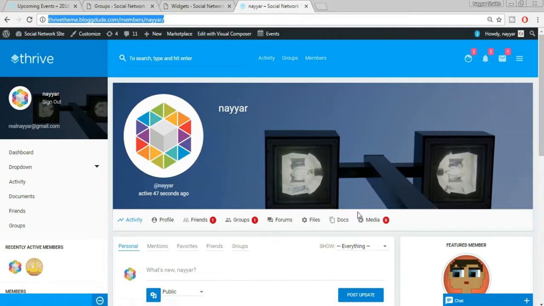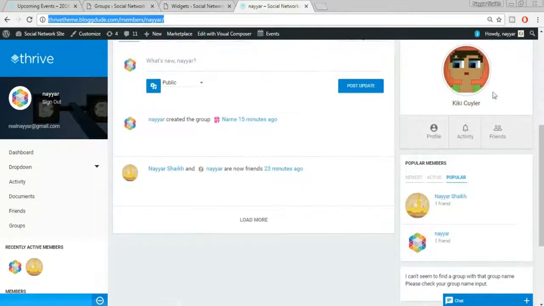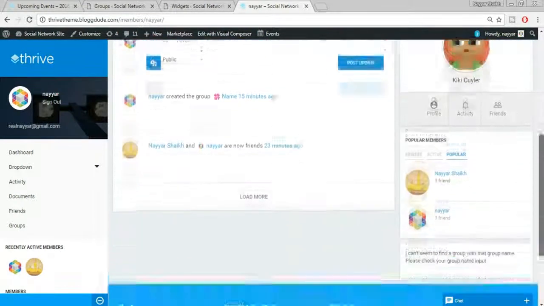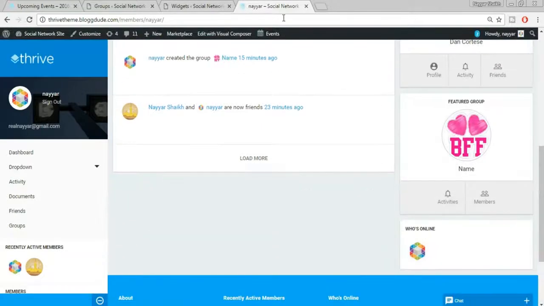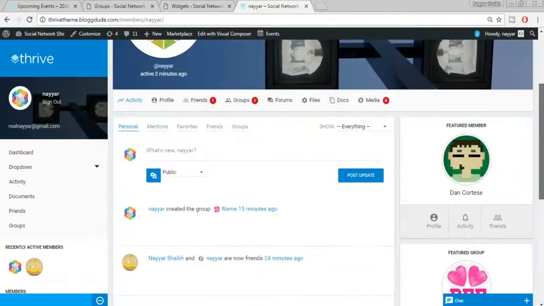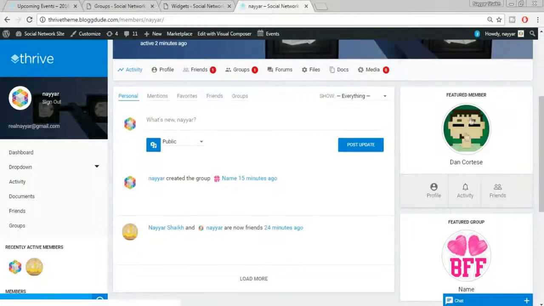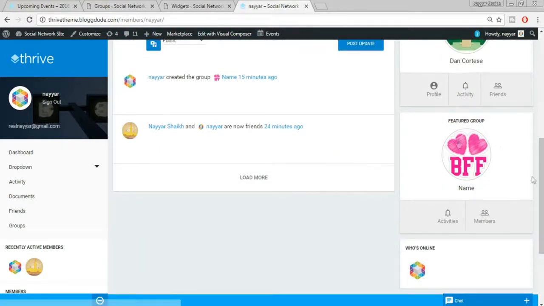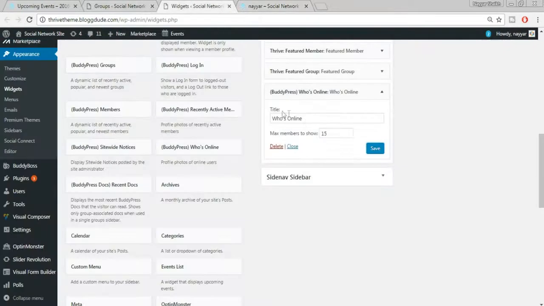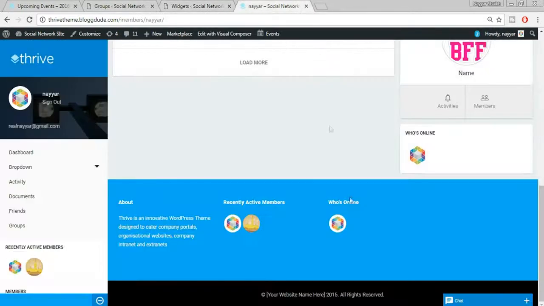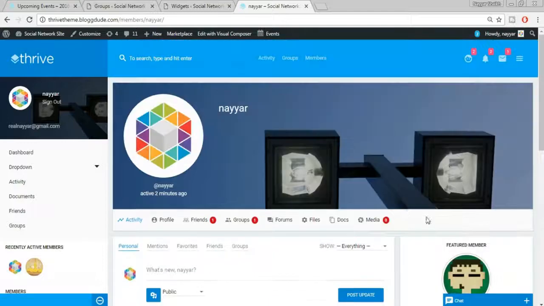Now come back to your website, and before refreshing, let's see how it looks. Featured member, popular member, and an error. And after we refresh the website, we'll see all the changes which we have made. Okay guys, so as you can see, we are seeing all the changes which we have made. Featured member is changed. We are getting a featured group, and we are also getting who's online over here, because we have added this widget over here. Okay, fine.